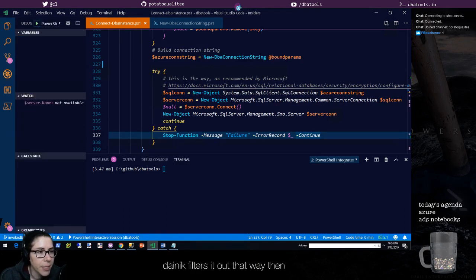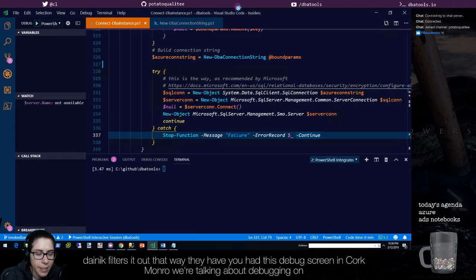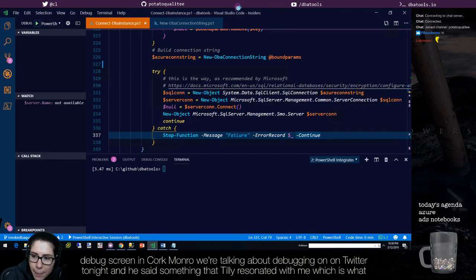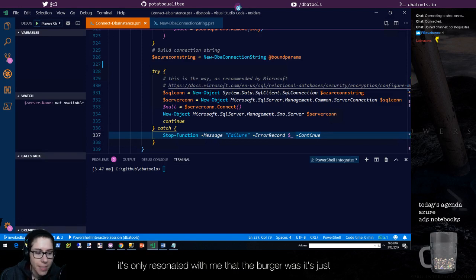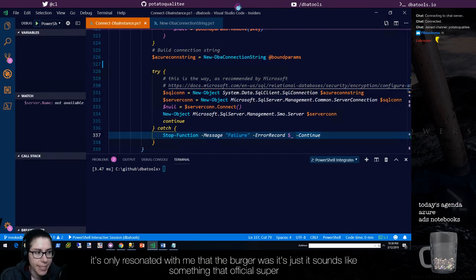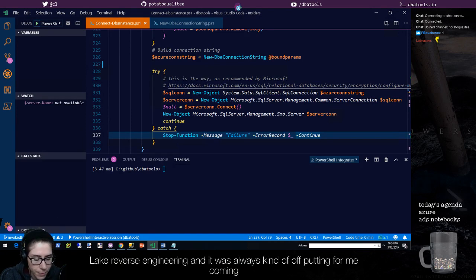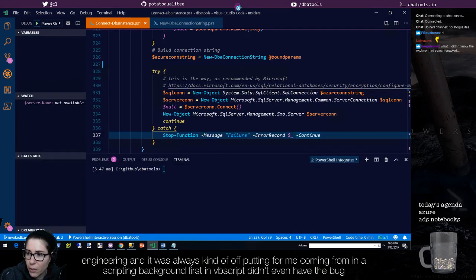Then you have this debug screen. Kirk Monroe and I were actually talking about debugging on Twitter tonight, and he said something that totally resonated with me: the debugger sounds like something official that super advanced programmers do, like reverse engineering. It was always kind of off-putting for me, coming from a scripting background, first in VBScript, which didn't even have debugging.